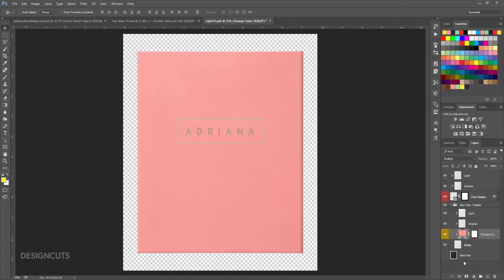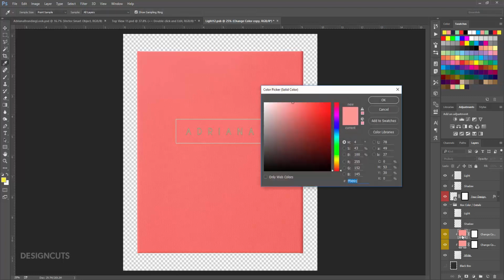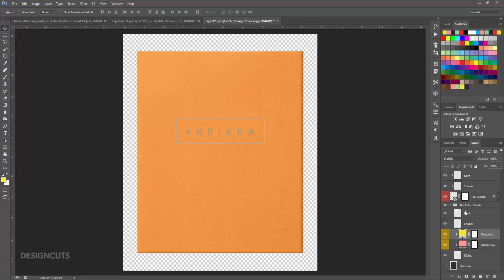In the Layers palette, drag the Change Color layer down to the Create a New Layer icon. Double-click the color thumbnail on the duplicated layer. When the color picker opens, use the eyedropper to sample Adriana Lemon from the Swatches palette, then press OK. To keep our colors from interacting and creating orange like they're doing right now, we'll need to add to the existing masks on each of the color fill layers.